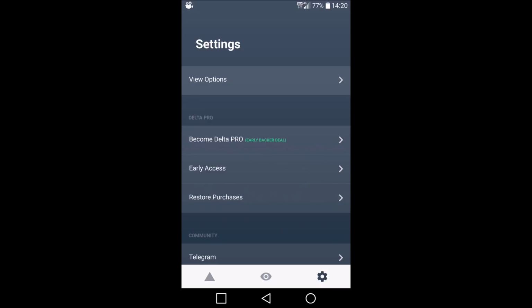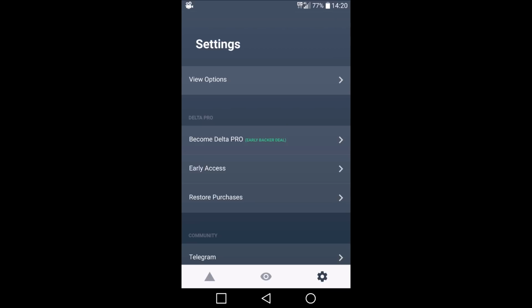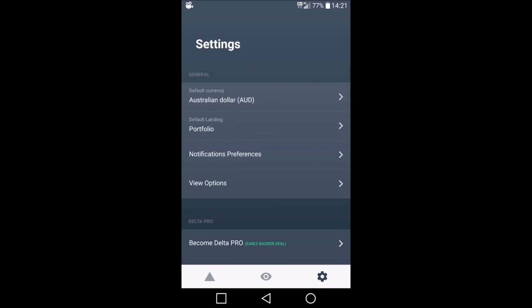Actually, what I will just say here, it does say you can become a Delta Pro. If I click into it here, it allows you to track multiple portfolios, early access, and some other features that they have planned. And you can see the pricing down there below. So that's for most likely advanced users. But if you do get in early, the price will be fixed at that rate. It is due to increase later on.